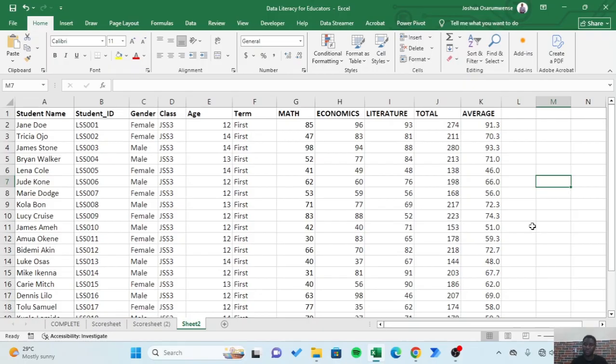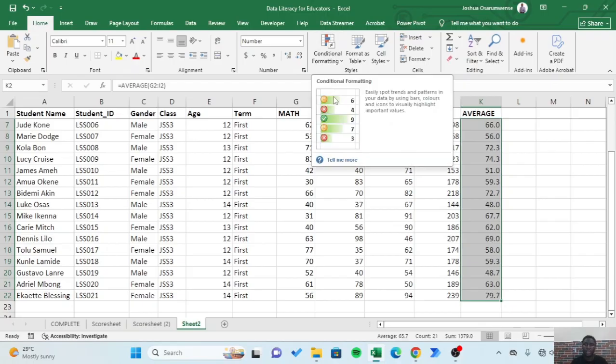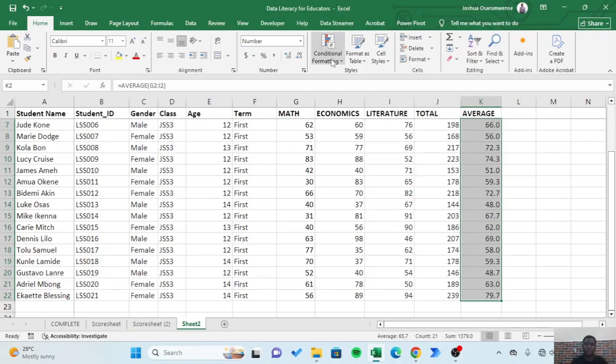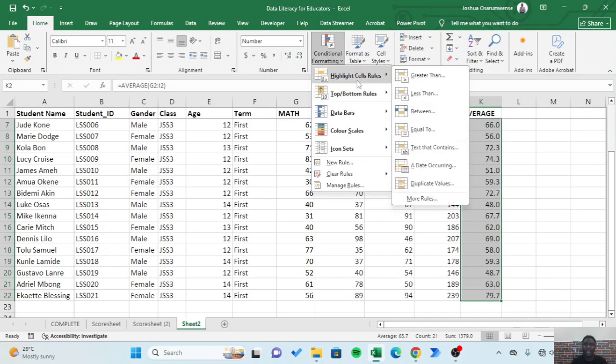It's very simple. Come to the first cell of the average, press your mouse down and just drag it down till you get to the end. Now once you have your average column highlighted, what you want to do next is come to the top here and click on conditional formatting. When you do that, click the first one that says highlight cell rules. Now come down to where we have more rules.